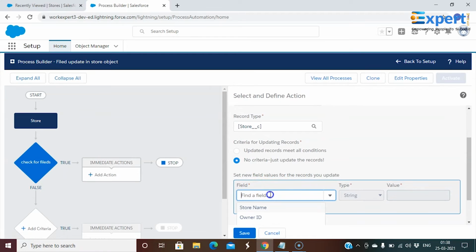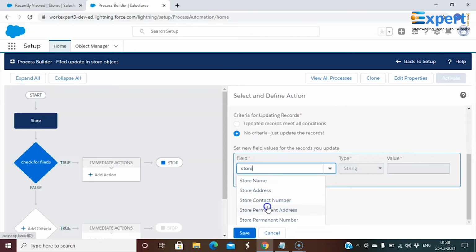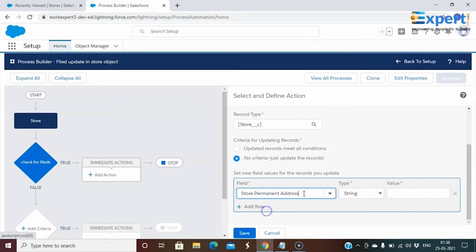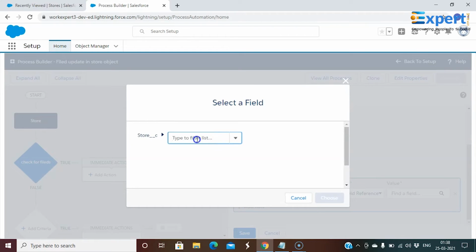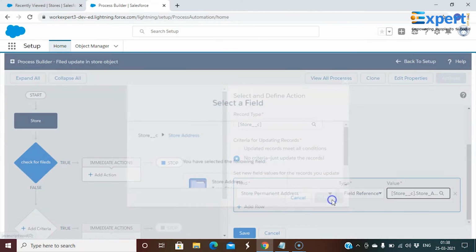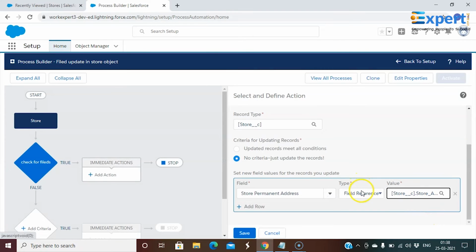So we want to update the store permanent number. For store permanent, we'll go with address first, then we'll go with the permanent address with the field reference. So whatever the store address is there, take this address by using field reference and update it in the permanent address.